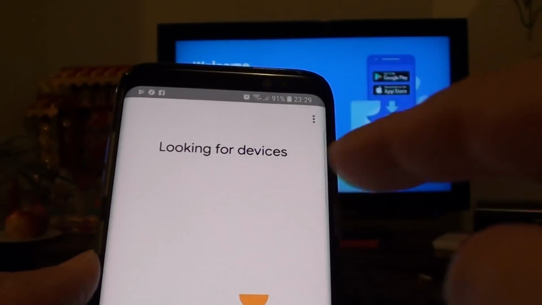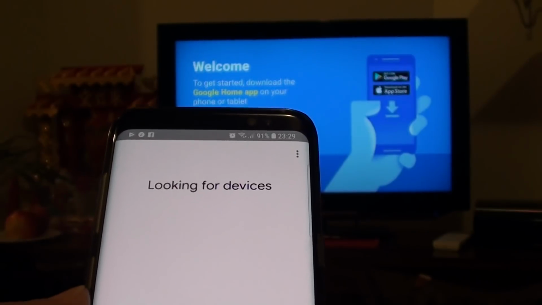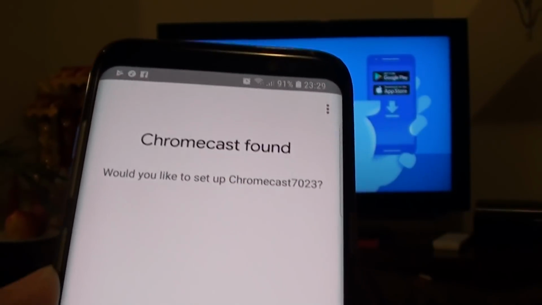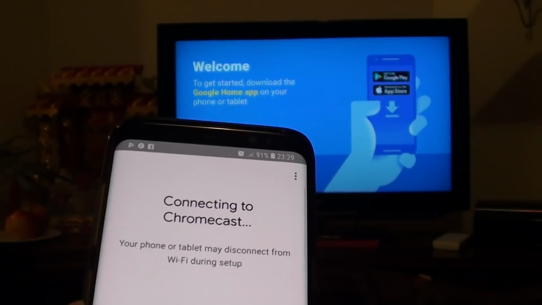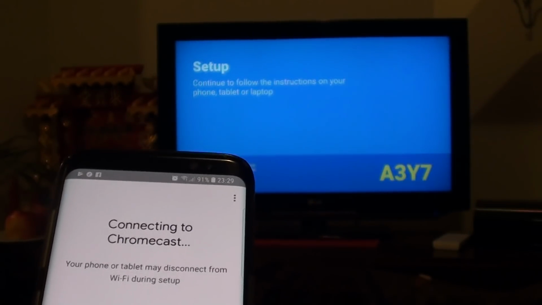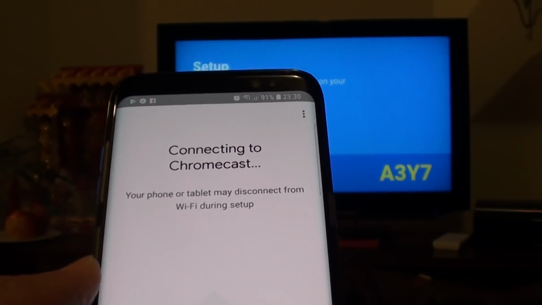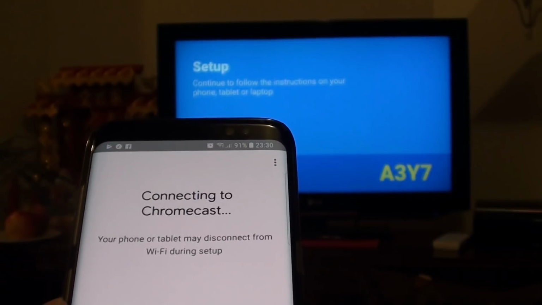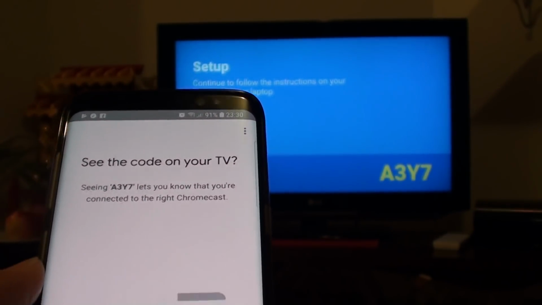So it's looking for devices, scanning around your home for the Chromecast device. So it says Chromecast found, and we tap on yes at the bottom here. And it's connecting to Chromecast so that it can perform a setup. It will use the Wi-Fi details from your phone, such as the password and other ID, and pass them to Chromecast to set up. So you don't need to put in the password again.